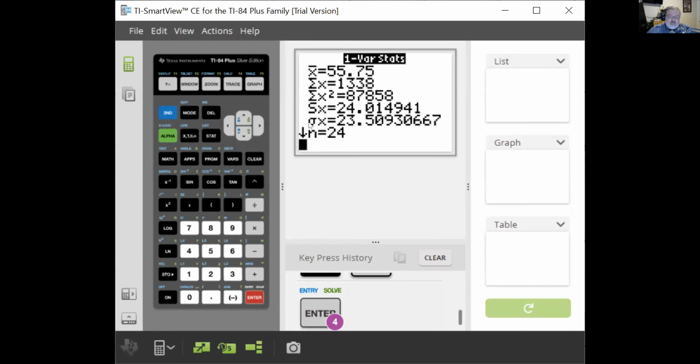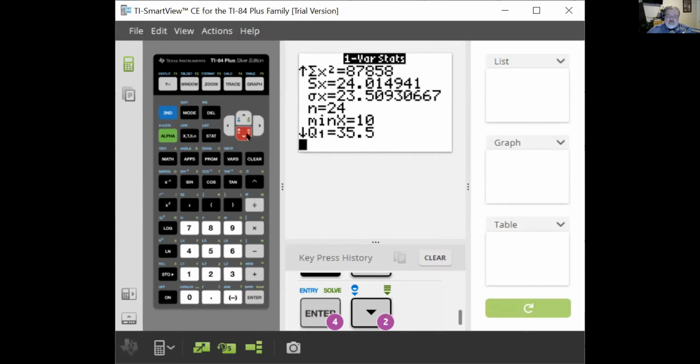So if it's a population, standard deviations are a bit lower. The formula is slightly different, ever so slightly different. So if it's a population, you'd use this standard deviation. But for right now, it's the S. The N is 24, because there were 24 data points. If we scroll down, it gives us a min.